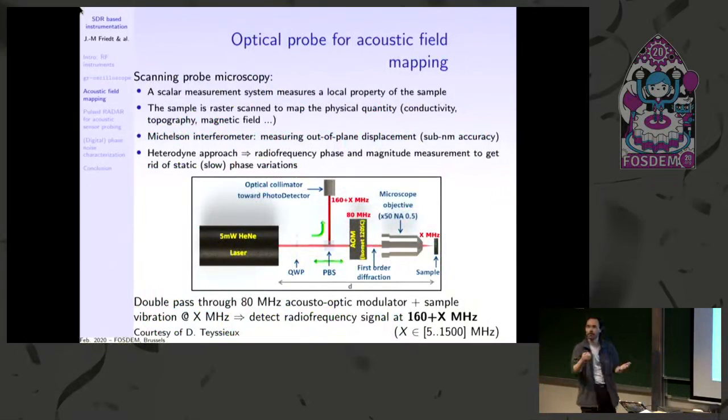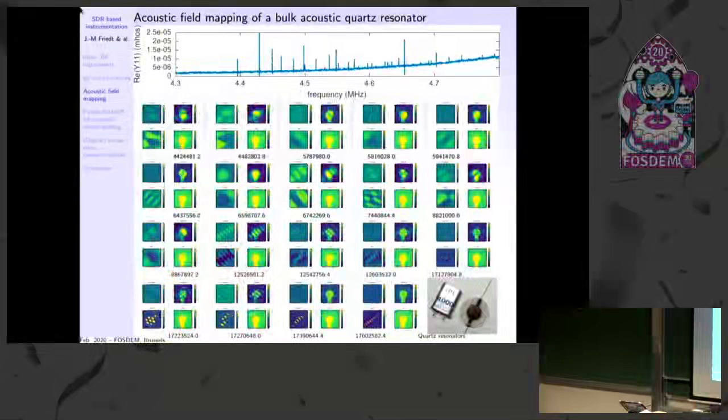So scanning probe microscopy is the idea that you'd have a scalar probe, and for each position of your sample, you collect a measurement. And then you move your sample a little bit, collect new information. So you only have a single probe, and it's because you move the sample under your probe that you can map the physical quantity. In this particular case, the physical quantity that we're interested in is the out-of-plane motion of a piece of quartz. And how do you measure an out-of-plane motion?